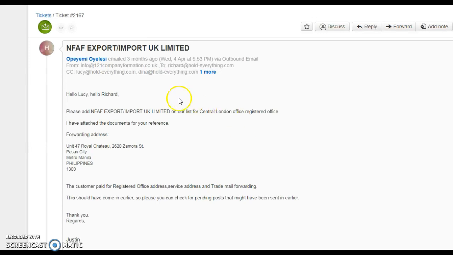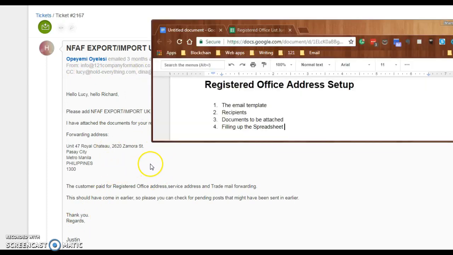So the recipients include Richard. You have to add Richard at Hold Everything, and you can see it's Richard at Hold Everything. Then in carbon copy you put Lucy at Hold Everything, and then Moira has to be in carbon copy. For some reason Moira isn't here, but Moira has to be in every email we send to Hold Everything.